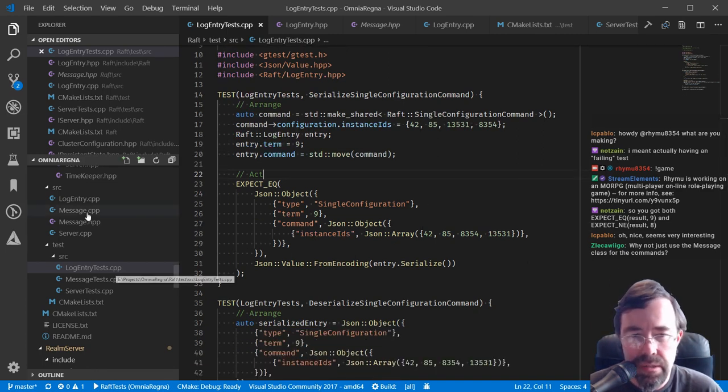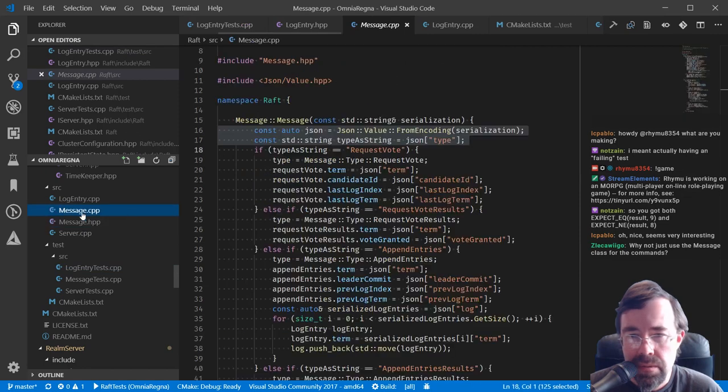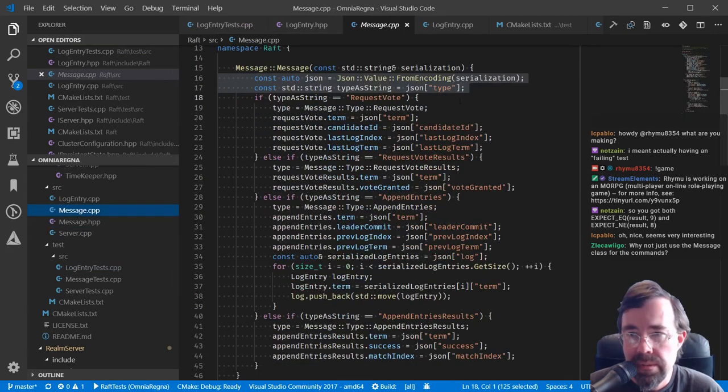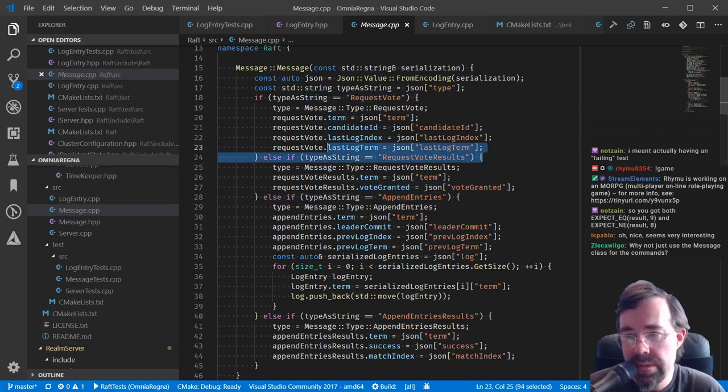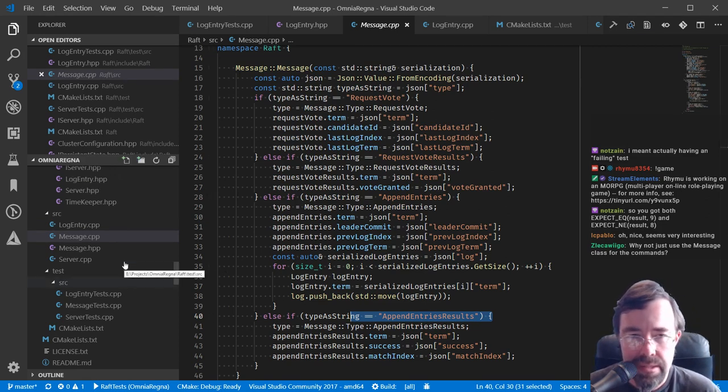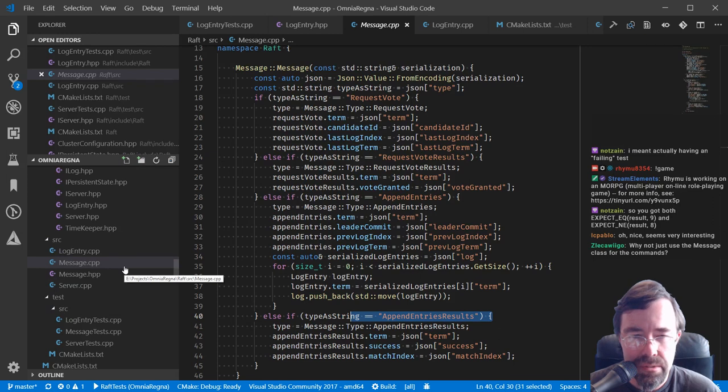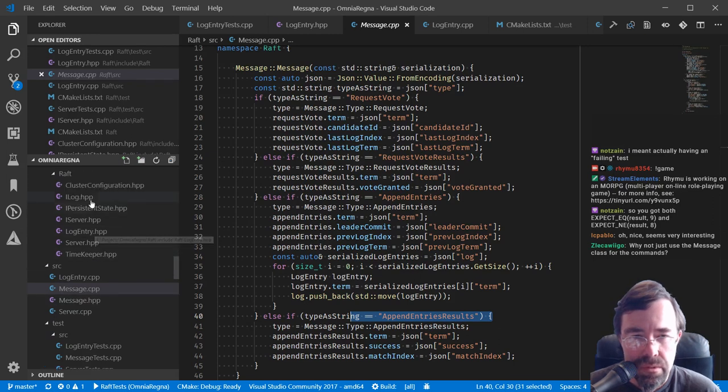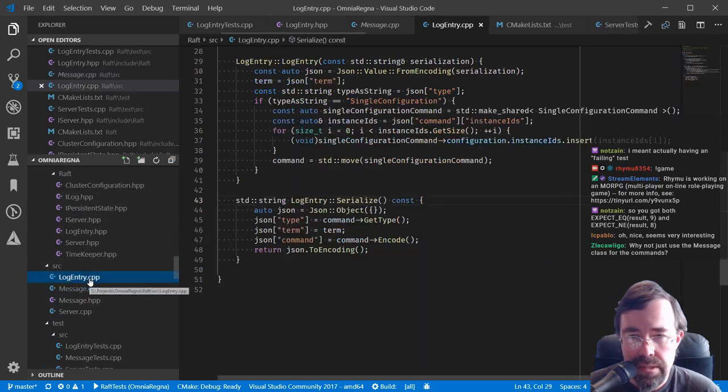Message is for a different thing. Message was for the RPC calls in Raft. So there are basically two of them: request a vote and append entries, and then they have their return, you know, other half. So it's sort of just for that. Message is just for the Raft algorithm, whereas the commands are actually persisted to the journal. Yes, here.